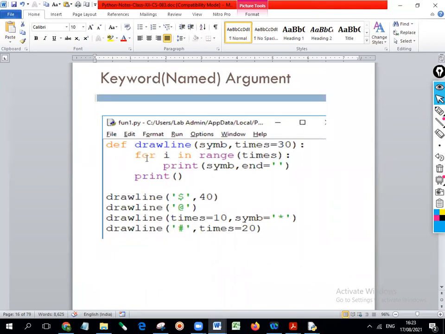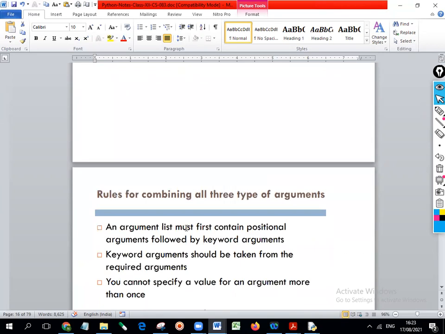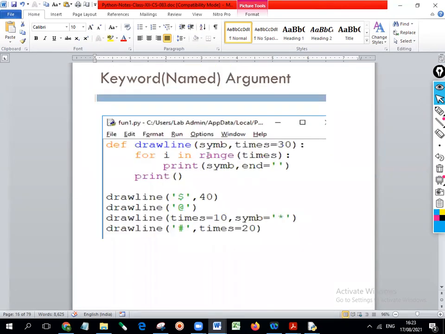Same as before: def draw_line with symbol and times. This thing I have already explained. Print range times, print colon 40 times. Symbol and times, whatever symbol is passed, 40, 30. It will be printed 40 and 30 times.